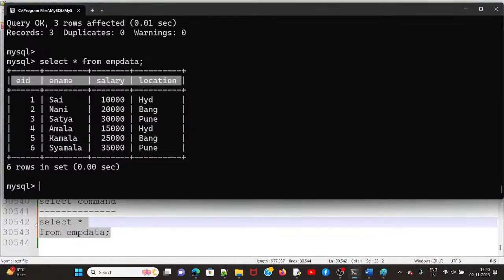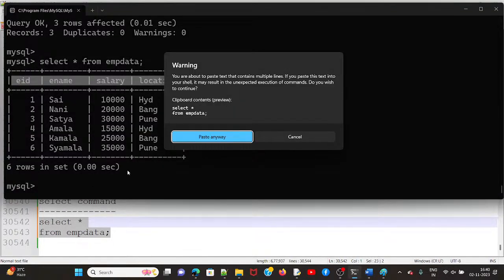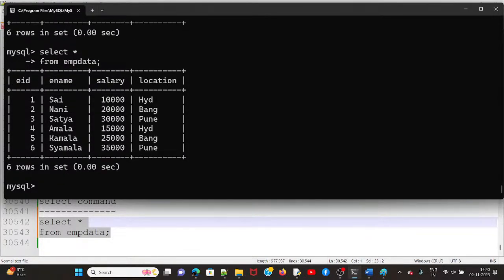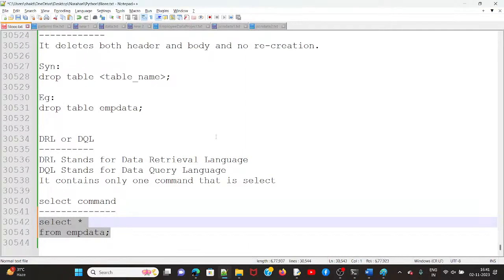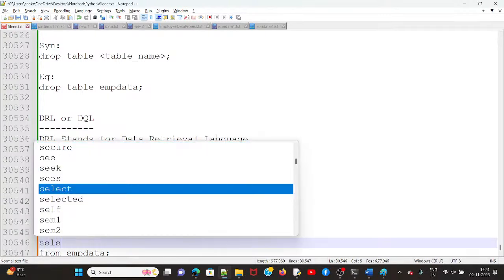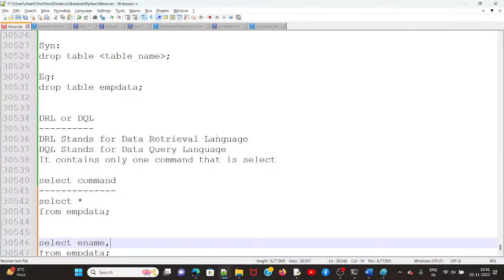Then copy these two lines and paste here. Now I want 2 columns only. Select first, then from. What's the table name? EMP. Just specify the column names. Select, I want to display ename comma salary.